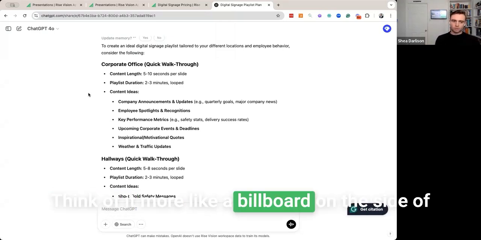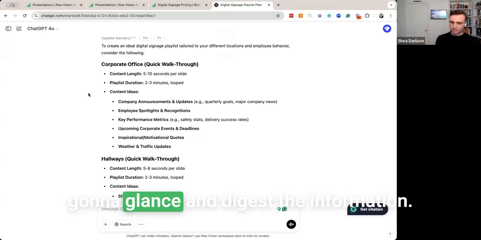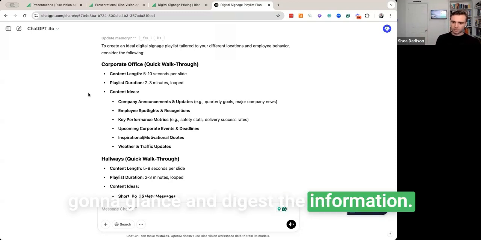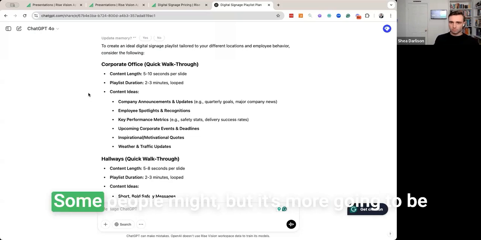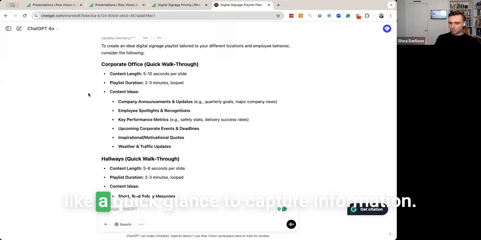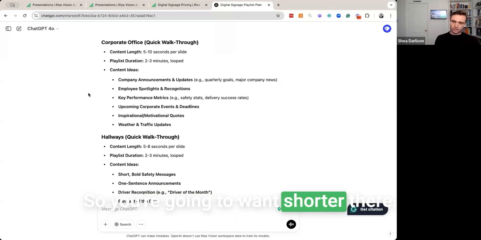Think of it more like a billboard on the side of the highway. People are walking by, they're going to glance and digest the information. They aren't going to typically stop, stand, and stare at the TV. Some people might, but it's more going to be a quick glance to capture information. So you're going to want shorter there.